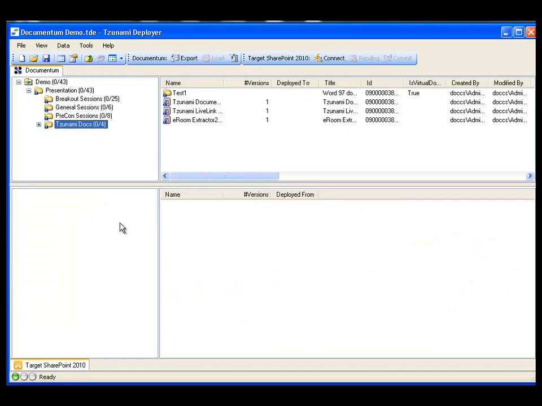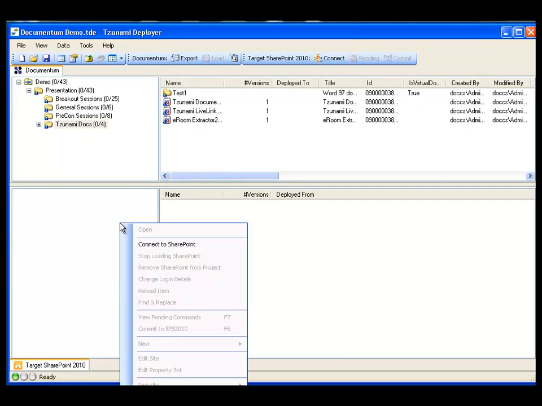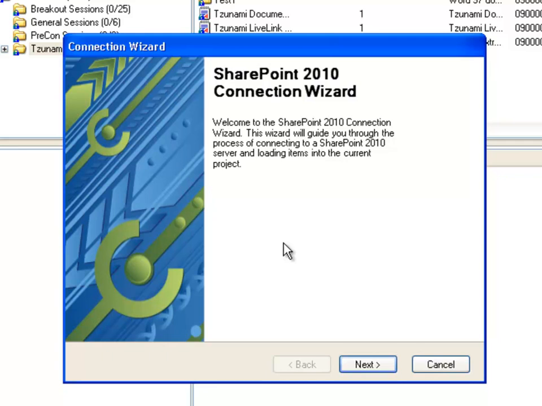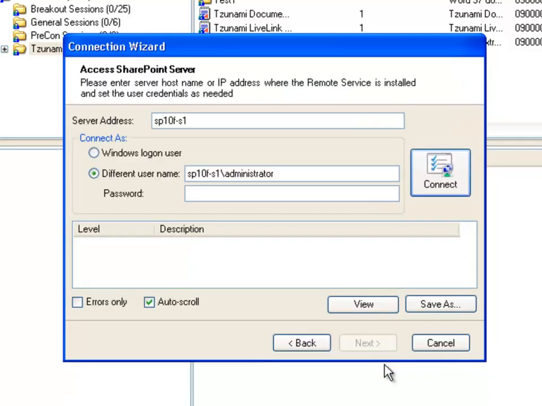In the Target panel of Deployer, we will load the data from our target SharePoint 2010. This is done by right-clicking the Target panel and selecting Connect to SharePoint. We now have the connection wizard. We are required to specify the connection details.